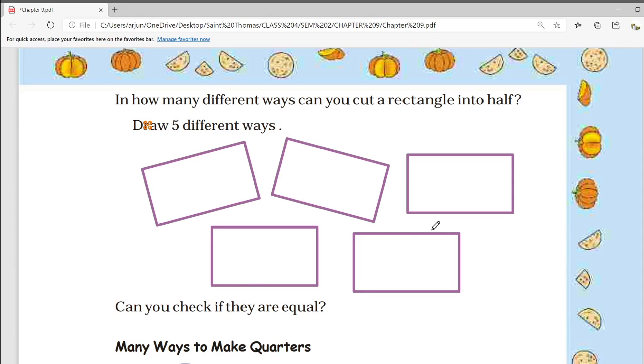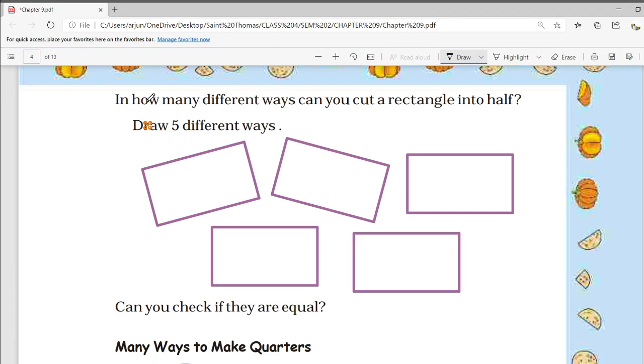In how many different ways can you cut a rectangle into half? Draw 5 different ways. Here we have to cut this rectangle in 5 different ways. Let me show you the first one. We can easily cut this rectangle this way, right? This will be the half part.